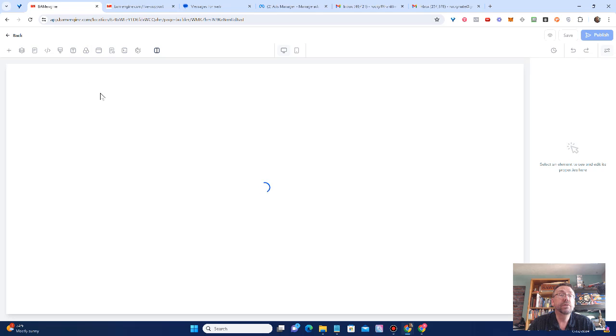Basically, you've got all your different functions up here on the top left. This plus is add elements. Let's add something to the page. That could be a video element or a text area. All the different things are in the add elements area.